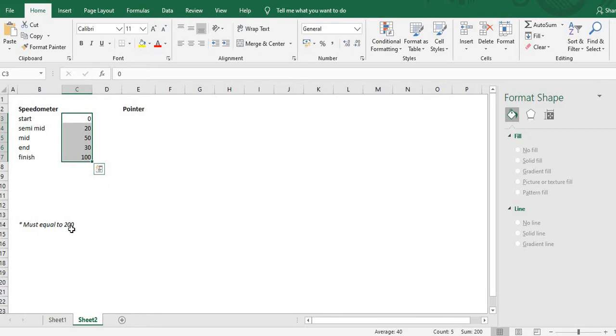So basically that's the whole thing about this little comment here saying that must equal 200, because once we put the chart together, there's going to be a section which will disappear, and that's going to be equal to 100, and then the section that still appears is going to be equal to 100. It will make a lot more sense once we start doing it.